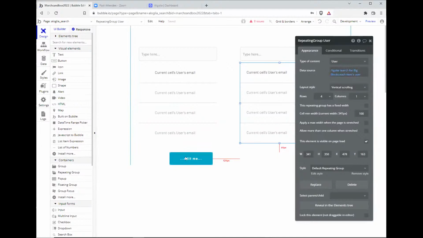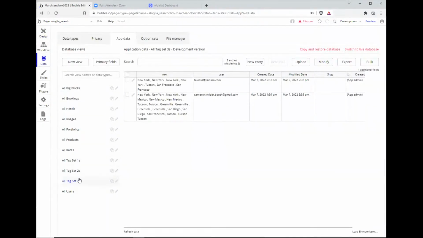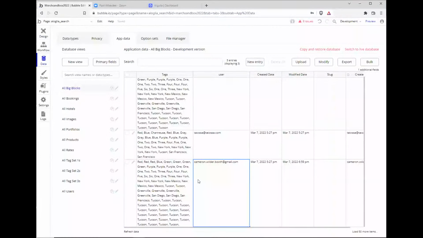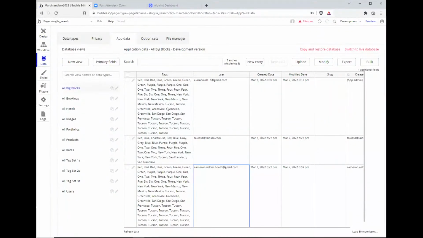And so what this button does down here, when I click it, it takes my current users' tags 1, 2, and 3, and it puts them in one big block. So I've made 3 users to test this functionality. You can see that at least at the bottom, there's a lot of Tucson's.